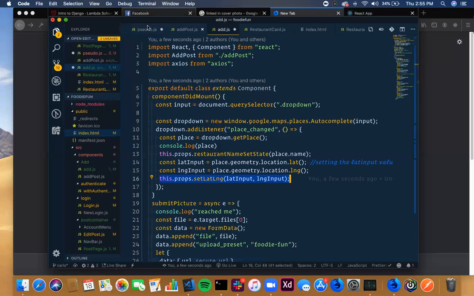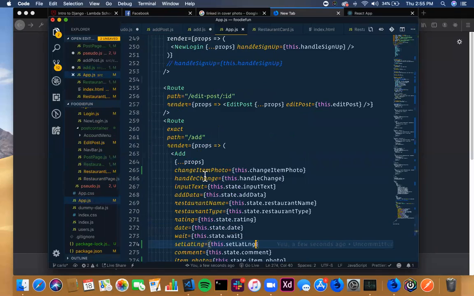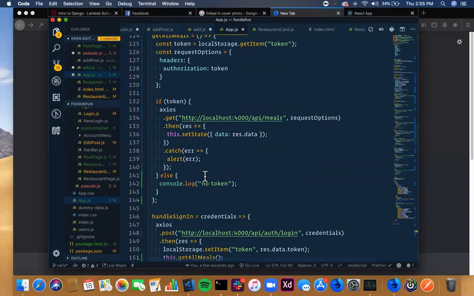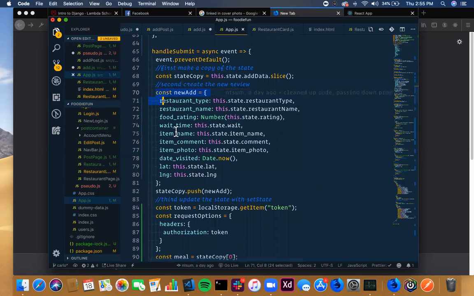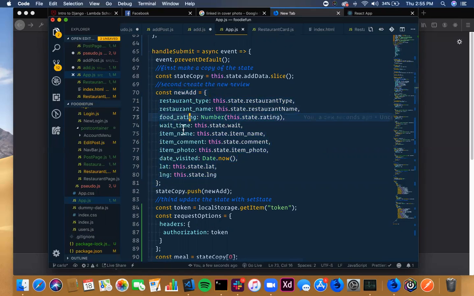But let's go look onto this one. Just give me a second. Don't look yet, but I'll highlight the things that we need to look at. Anyways, this is the new object that we're gonna be sending to the server: restaurant type, food rating, wait time, item name, item comment, item photo, date visited, defaulting to Date.now, and then lat, this.state.lat, this.state.long, and so on.